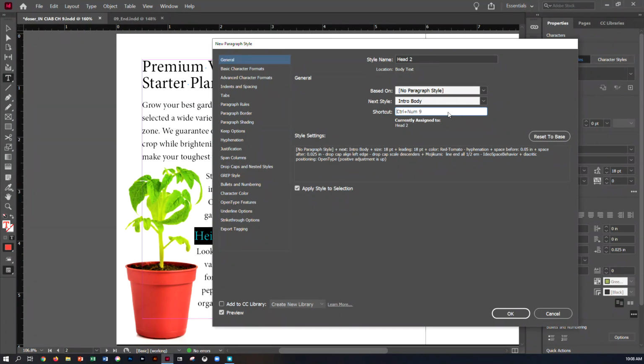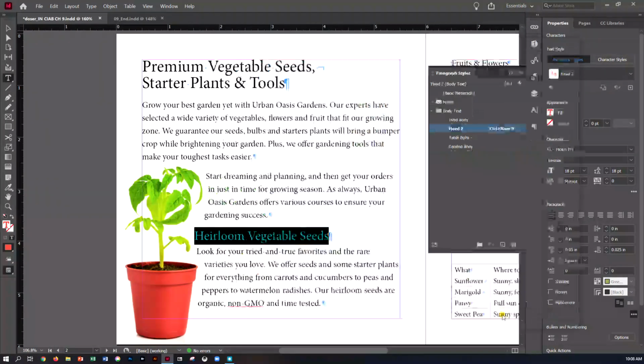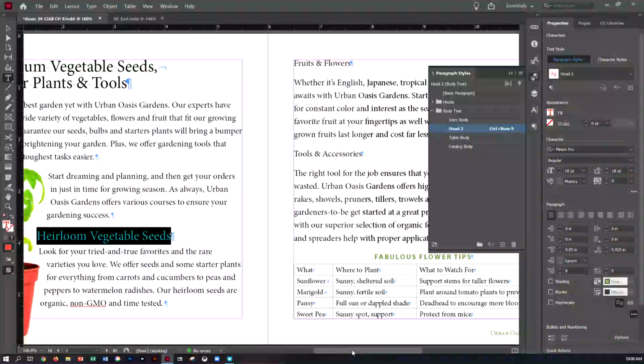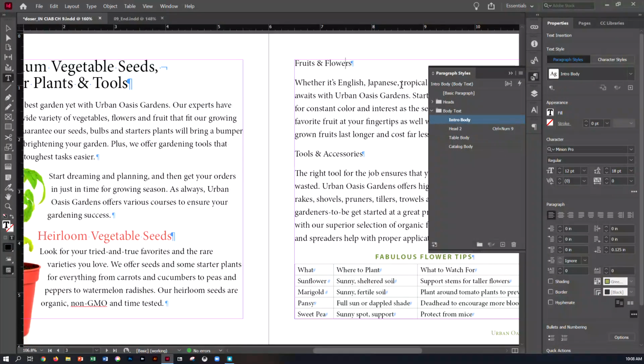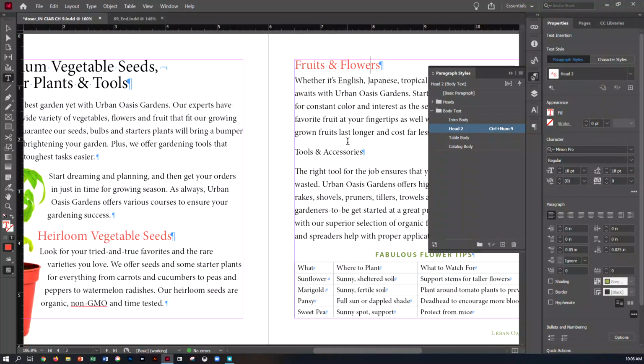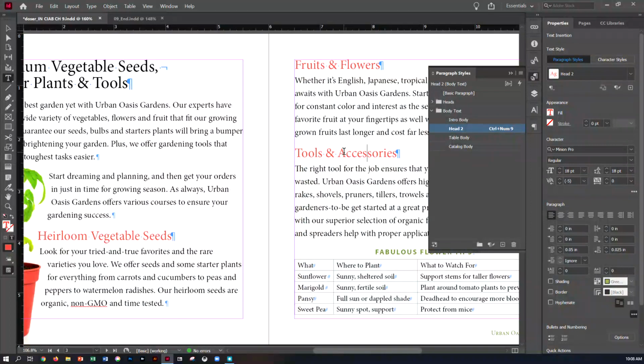And make sure that we don't add it to our library. We don't want to have it all the time. So let's push OK. Now let's apply that head to a few other places. We want to do it on fruits and flowers. Because it is a paragraph style, we can just click inside of it and hit that head 2. Let's go to Tools and Accessories and try our Control 9 and see how easy that was to install as well.